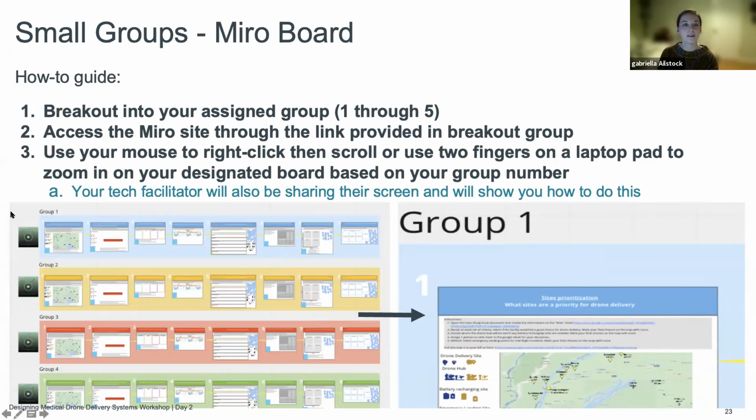Once you get onto this shared workspace, you'll see that there are 5 different blocks of colors here, and each one has your group number. When you get into your small groups, your facilitator will tell you which group you are, so you can scroll over to the specific block on the board. You can just use your mouse to do that, and you can right-click to pull yourself over to your group, or you can use 2 fingers on your laptop.